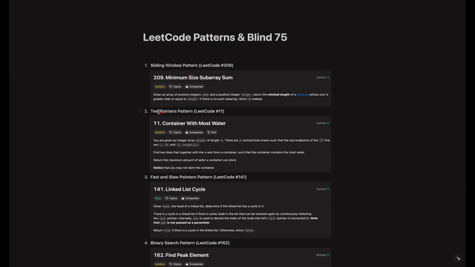Up next is the two-pointer pattern. This is excellent for problems involving sorted arrays or linked lists. The idea is simple. Use two pointers to traverse the array from opposite ends, adjusting their positions based on the logic of the problem. For instance, in LeetCode 11, container with most water, you maximize the area between two lines by using two pointers to find the optimal solution instead of checking every possible pair.